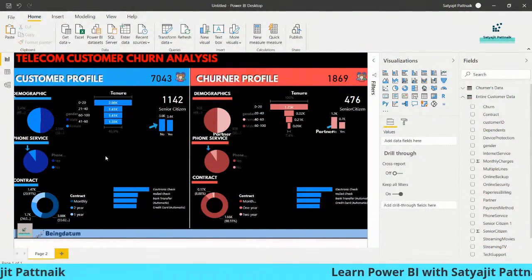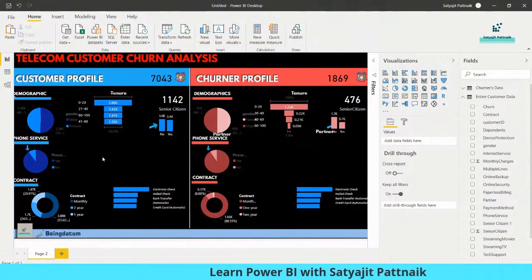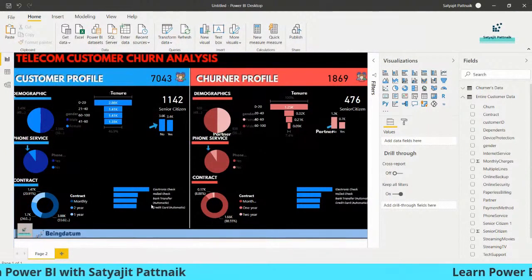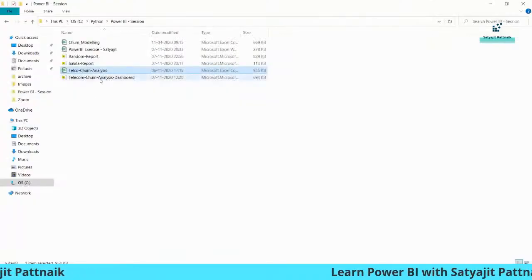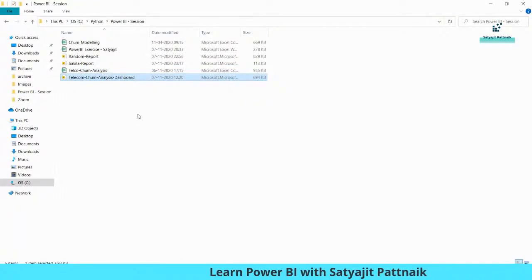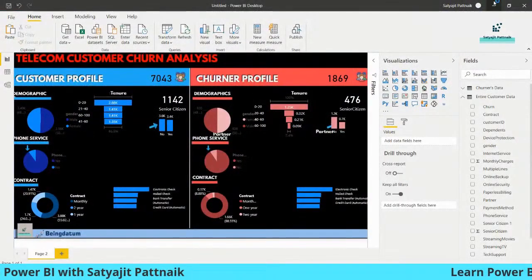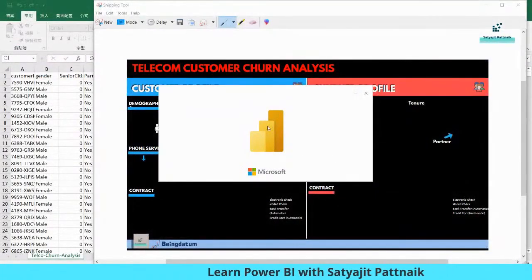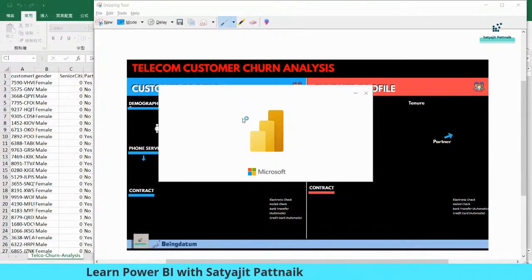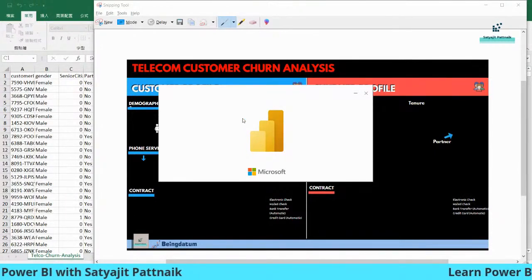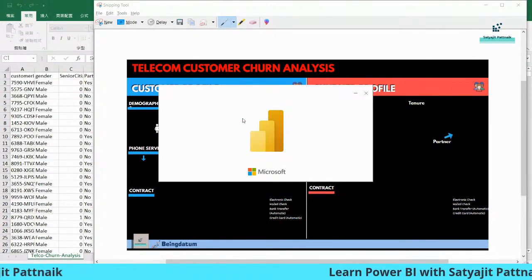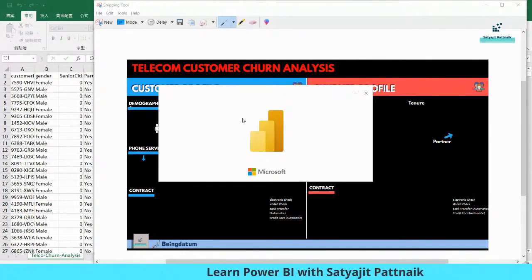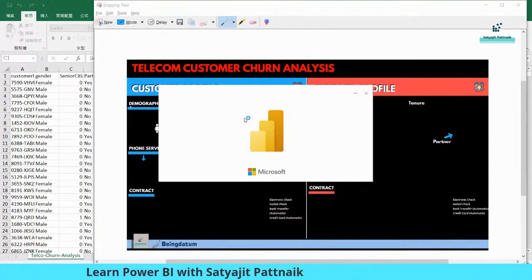So I'll not go through each one of them, it might eat up a lot of time. Very few are left so far, but let me show you directly the final report which I have created. Now this is how the final report looks like. But I'm pretty much sure that you got a very good understanding on how to create a dashboard, how you should think, how you should analyze the data, right?